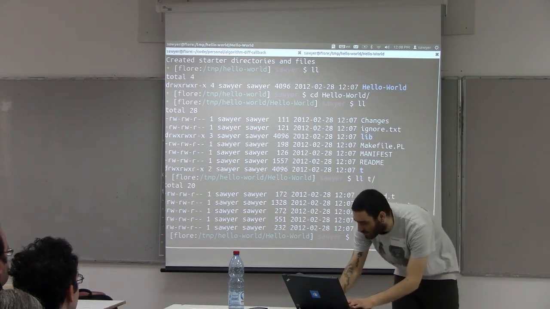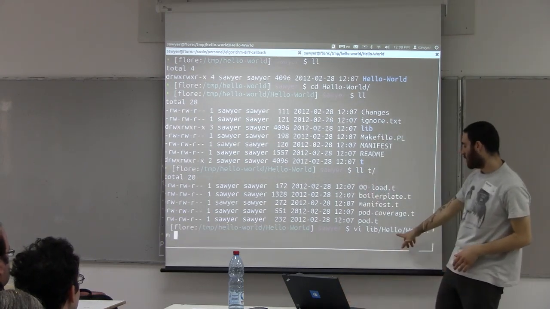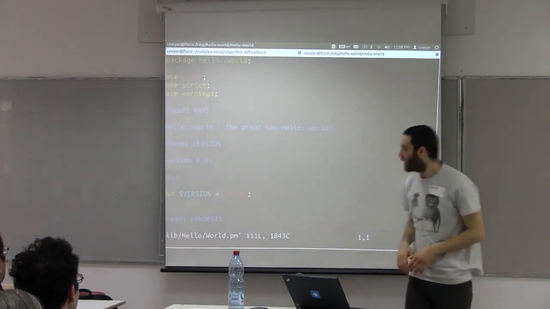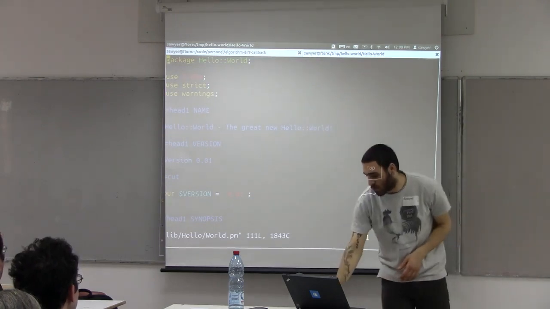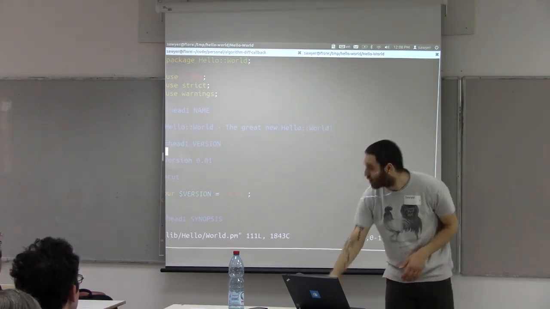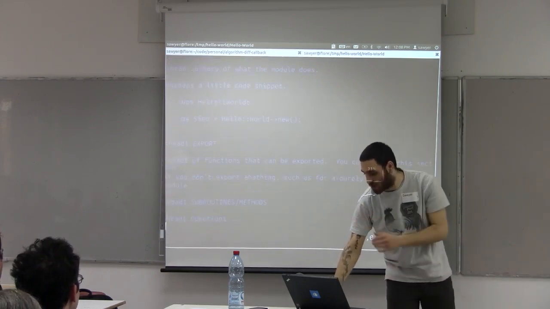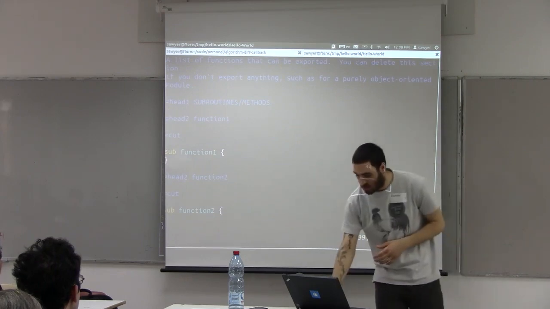So let's edit what's in lib. In lib, I can see they created hello as a directory and World.pm. It has already done that. And it put in just basic stuff, use 5.6, probably updated. Some documentation for CPAN, your synopsis, maybe exports that you have, maybe you have some functions.